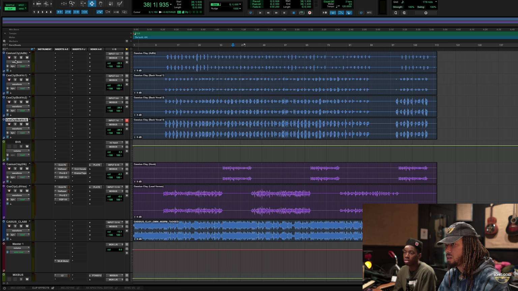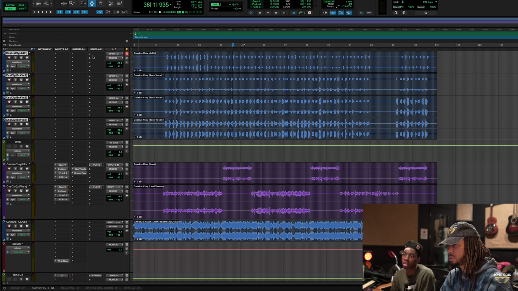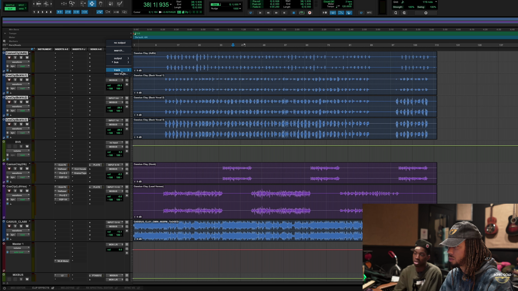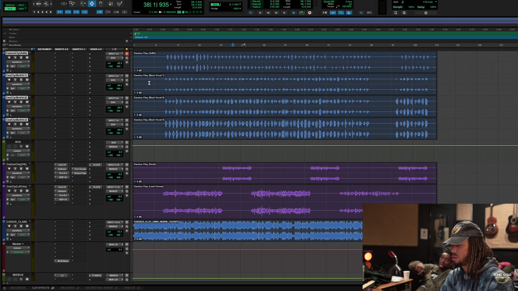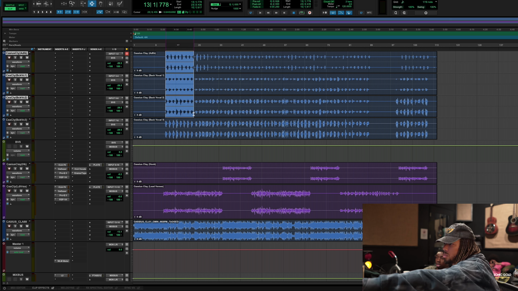And then highlight all of these tracks. Hold Shift Option. You see on the output, we don't want that to the actual, we want all the BVs. So here goes the BVs. Boom. So now all of these blue tracks right here.